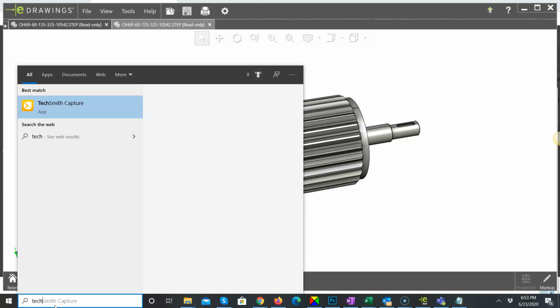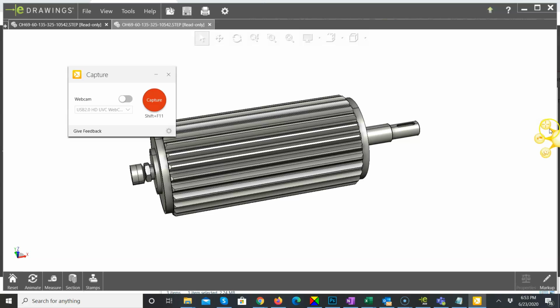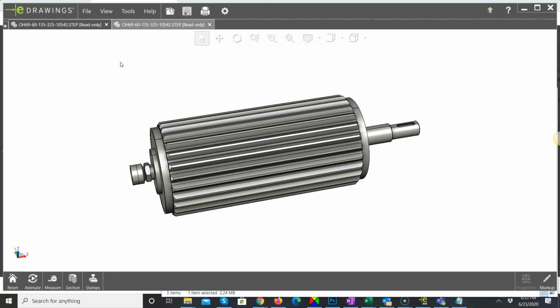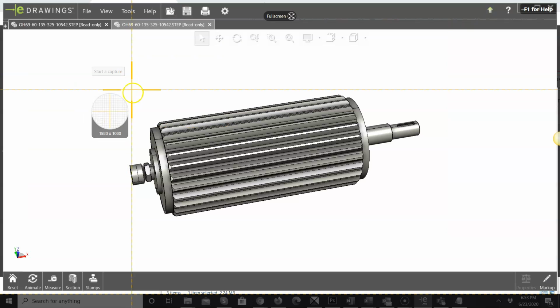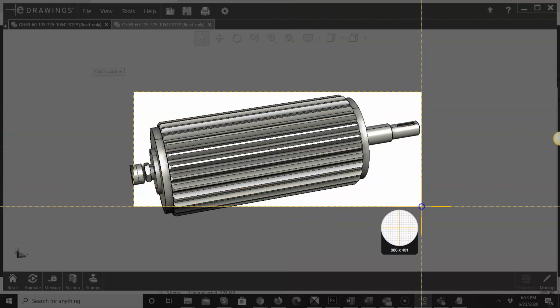And then you're going to use any screen capture tool that you like. I typically use Jing, but you can't download Jing anymore, and it's actually getting ready to go away altogether. So the other one that I like that's free is TechSmith. So you'll click Capture.